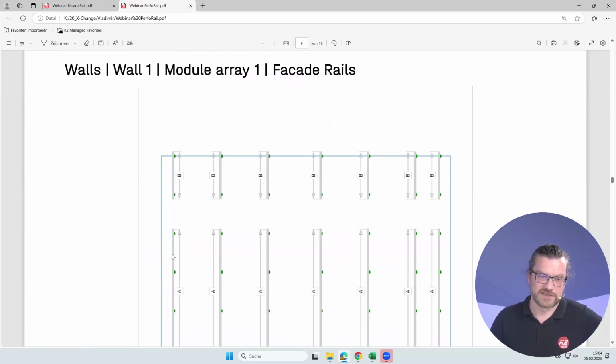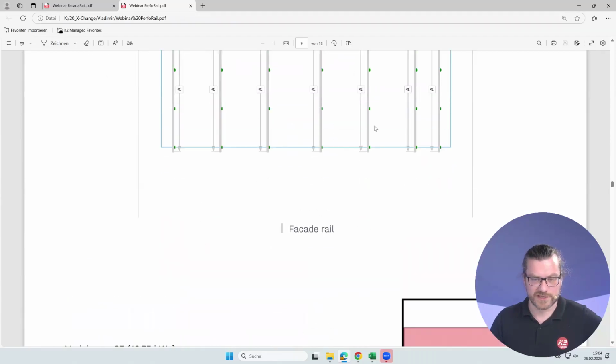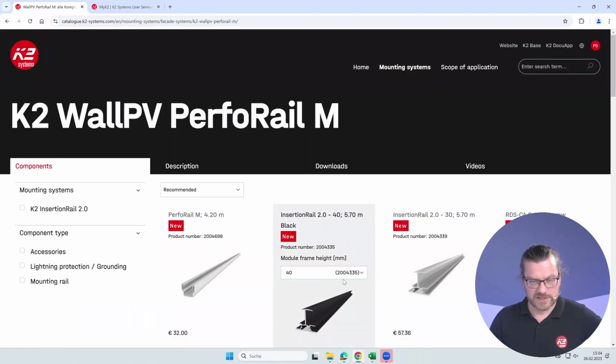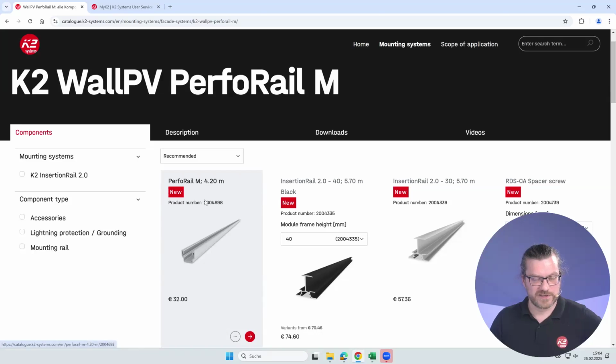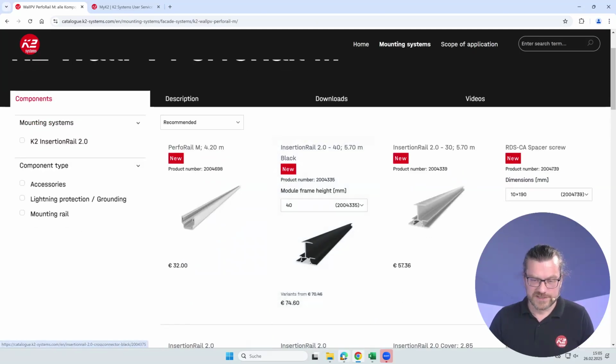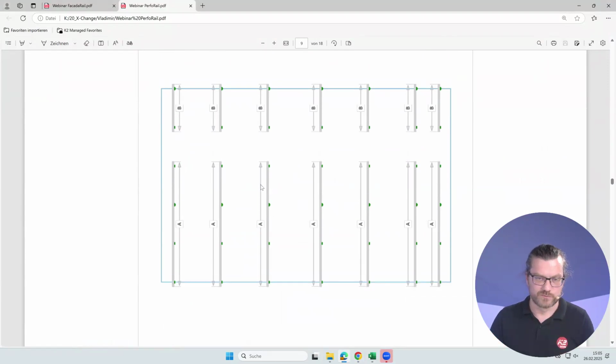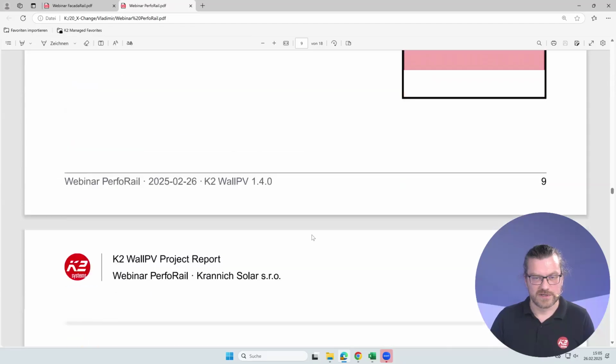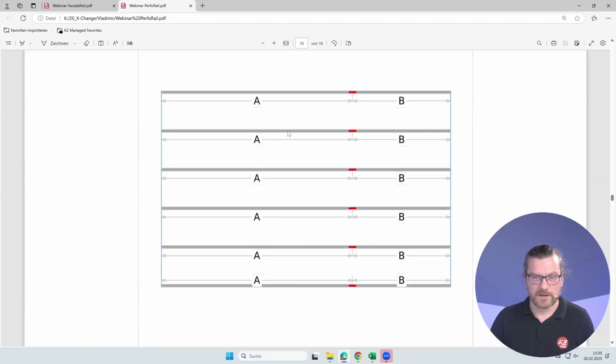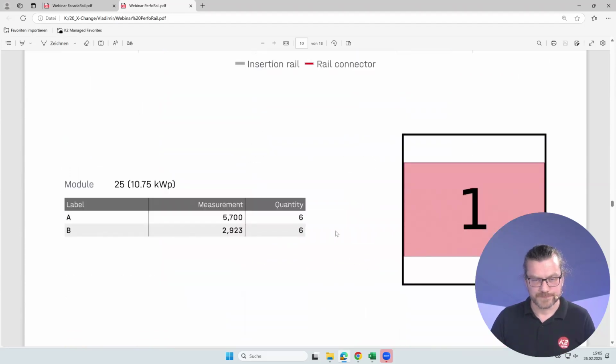You will find here 2 different sizes of the rail, because you will need to cut it as well. Let me check. The size of the PerfoRail you can find here in product catalog is 4.20 m. So in this case, you would also have to cut it. You will need to create a longer one rail and a shorter one to fasten our insertion rails. And here you will get again the cutting plan for insertion rail with a cross connector in the middle of it.